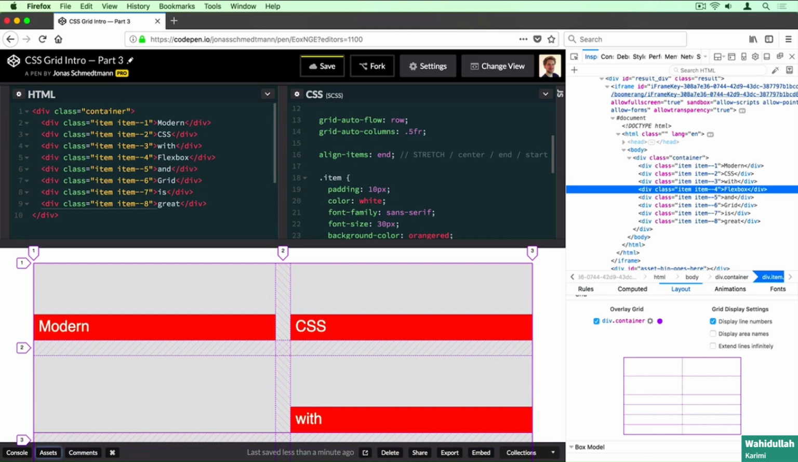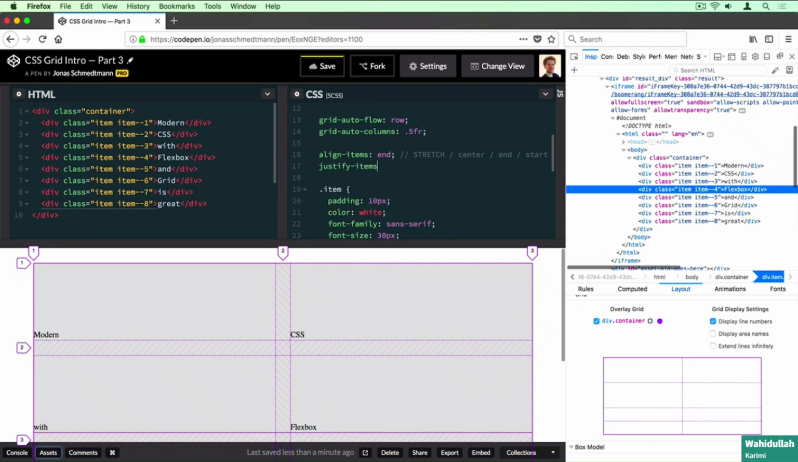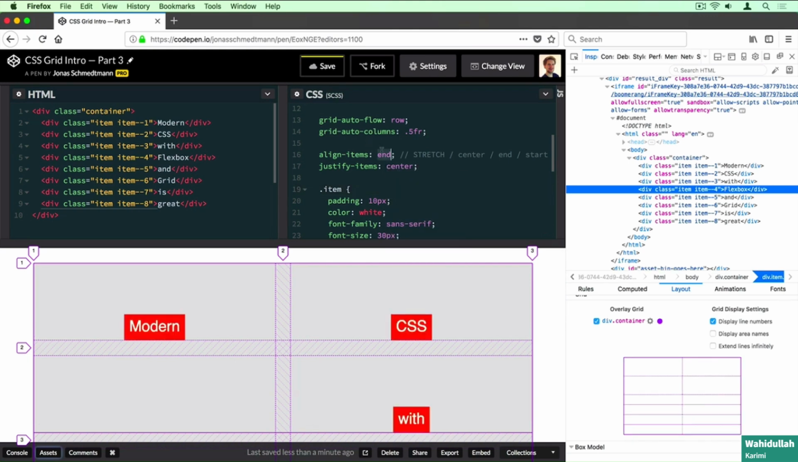Now we also have something else that we don't have in Flexbox, which is called justify items. We don't have this in Flexbox because Flexbox is not a 2-dimensional layout system like the grid, okay? So we have align items that aligns the items across the column axis, which means vertically, and then we have justify items, which aligns the items across the row axis, or horizontally. So let me show that to you with center, and let's put center here as well.